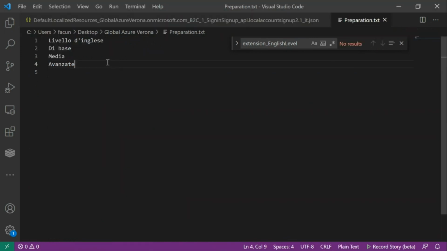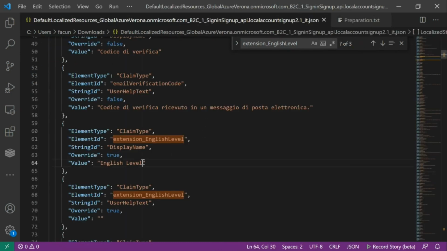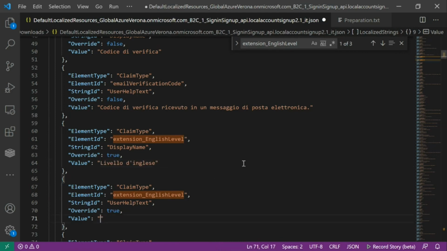Okay, I do have here a helper, so I used Google Translate for this. So hopefully this is correct. If not, I just apologize, right? So let's modify our JSON file. I'm going to start with the display name. I'm going to use the same for the helper, right?